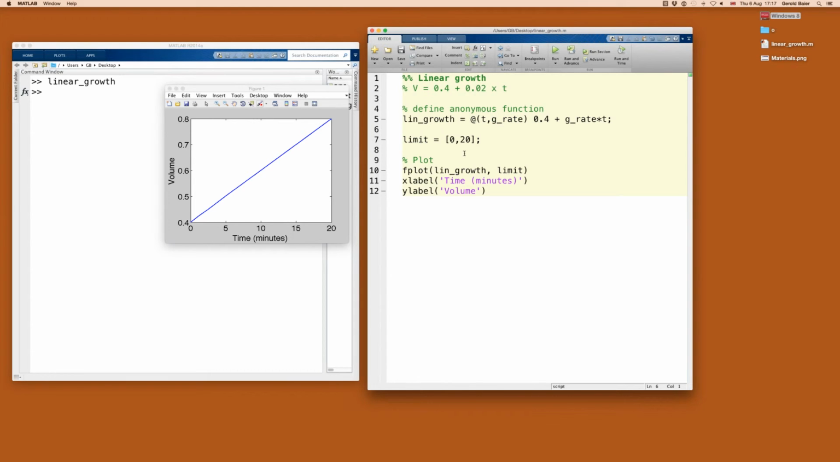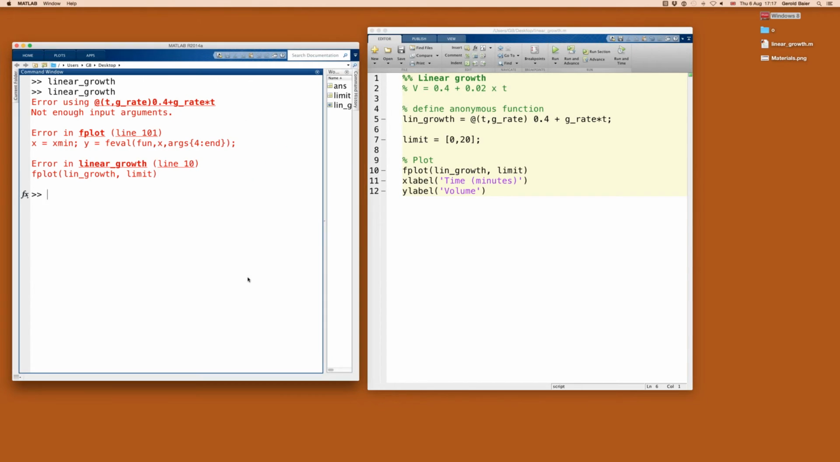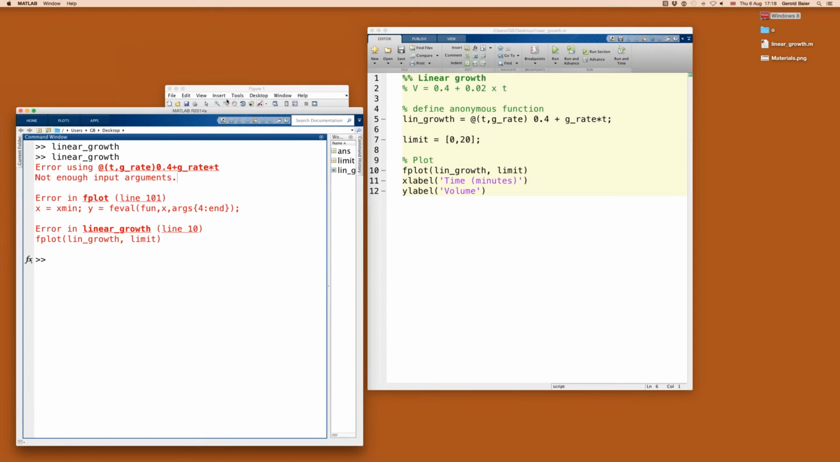So unfortunately what's happening now is that fplot expects to get just one thing, t, but we also need to set g rate. So if I try and run this, we'll get an error. Error using our function as defined in the text, so lin growth, not enough input arguments. So that means fplot doesn't know about our second argument and so doesn't know to set it.